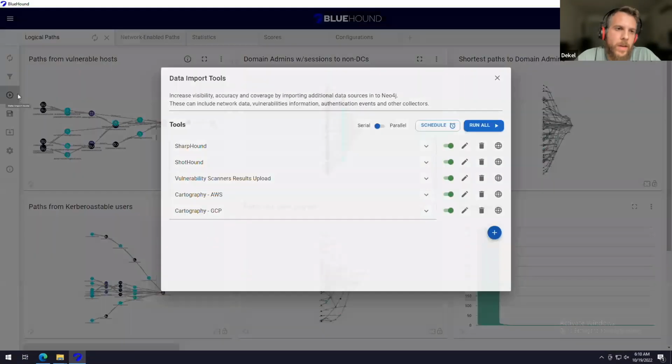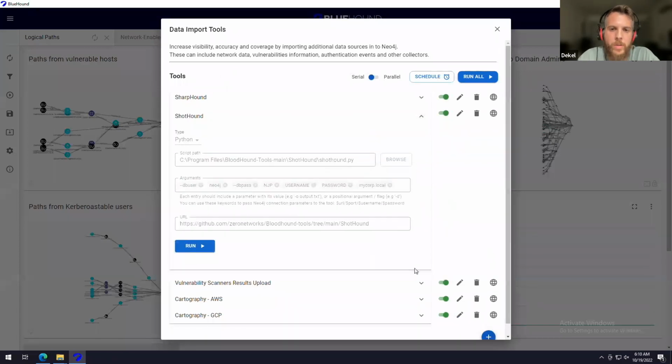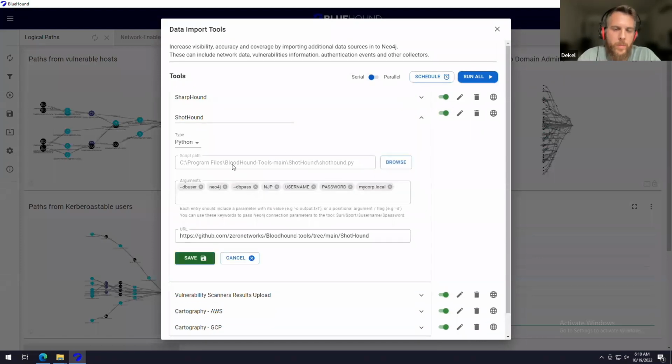Yeah, so on the left side, we have the data import tools. We have everything already configured. So we have SharpHound here. We have Shorthand, which is one of our own scripts. We can see the arguments that we pass to it. Of course, we can modify and add and remove things. We have a URL for you also just to be able to download the tool if you don't have it. You can see the different types of tools that we support.